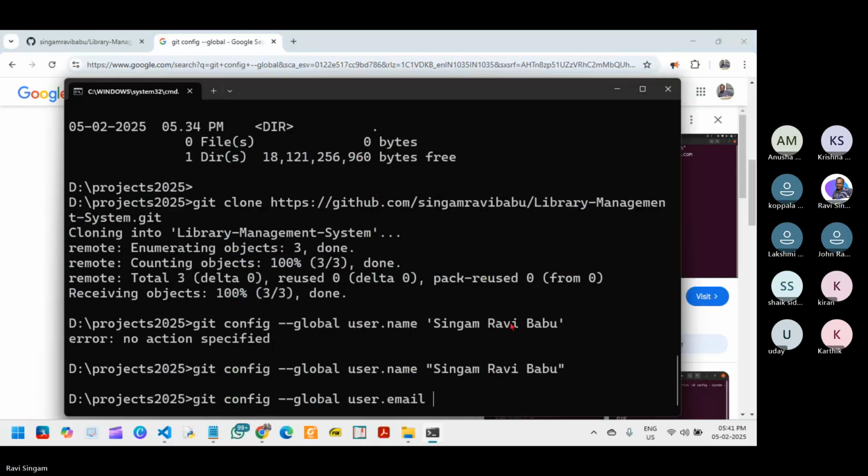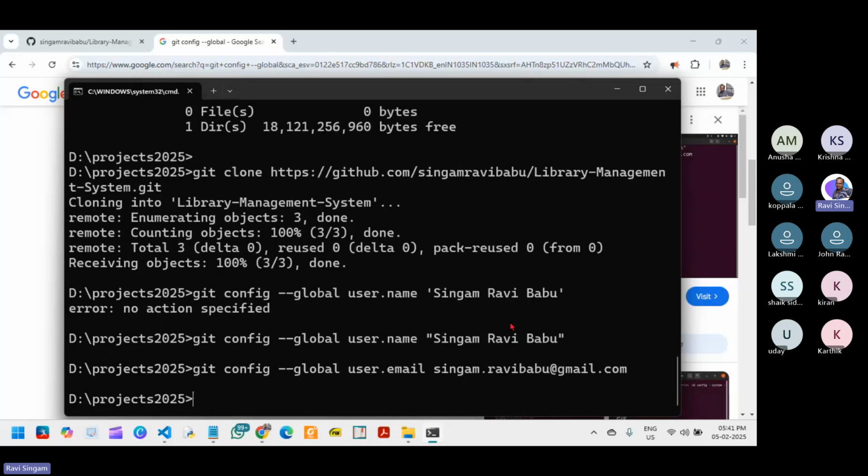This is your email ID. My email ID is this. The point here is you have to use your name properly, the name that you want recruiters to identify, the name that is on your resume. Use that name. Use the official email ID that you'll be sharing with your recruiters. Why? Because these global configurations that you make on your PC will appear in GitHub. That's the reason I'm talking about it.